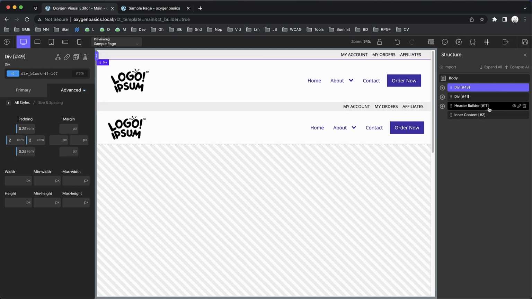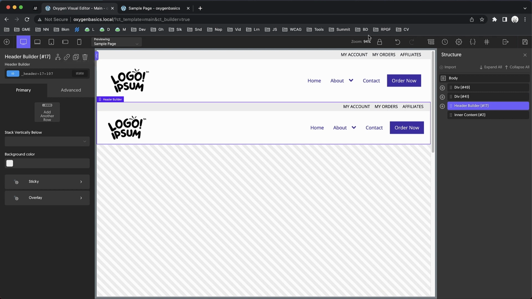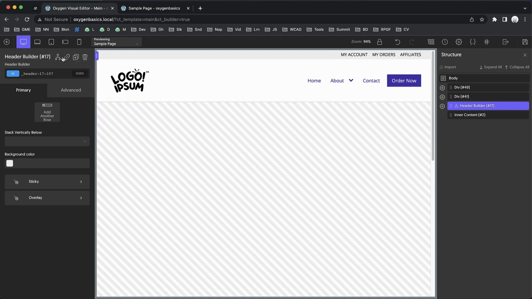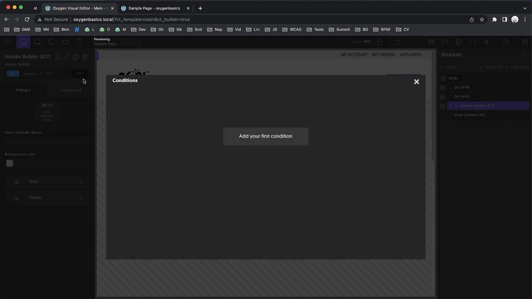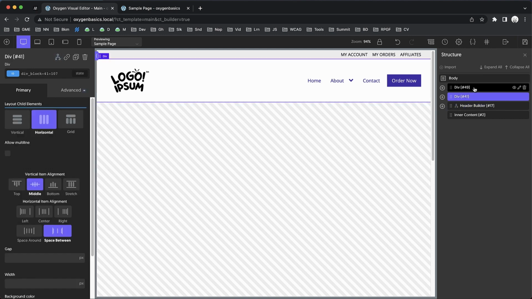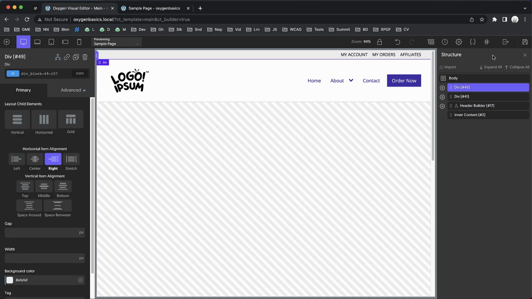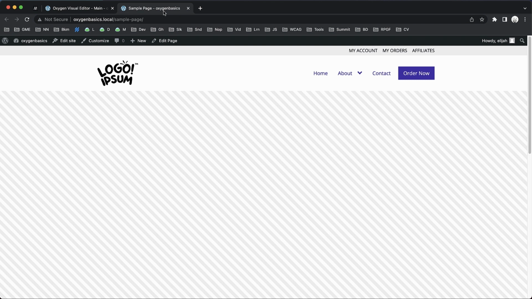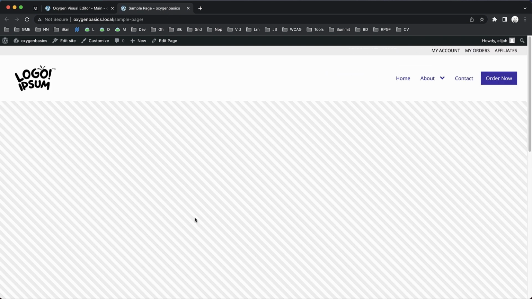Let's go ahead and let's hide this header builder completely. First, we'll hide it in the builder by clicking the little eye icon. And then we'll go ahead and hide it on the front end by setting a condition that will never be true. Obviously, that's not a real post ID. So now we can work with just our div-based setup. So let's go ahead and save and look on the front end. Let's hit refresh and watch the change. Boom. We do have a width issue here.